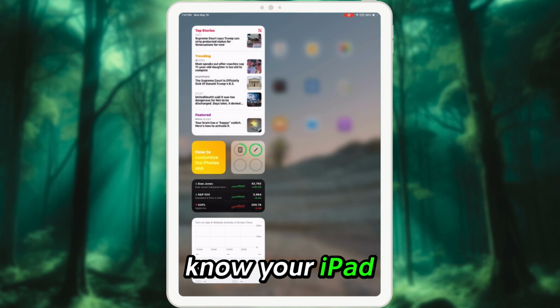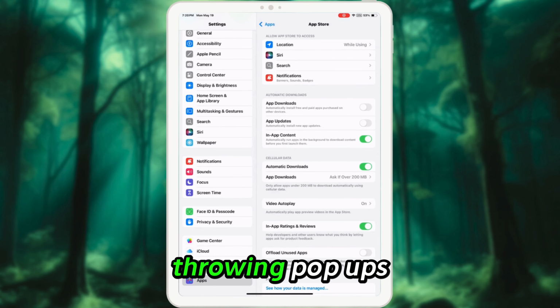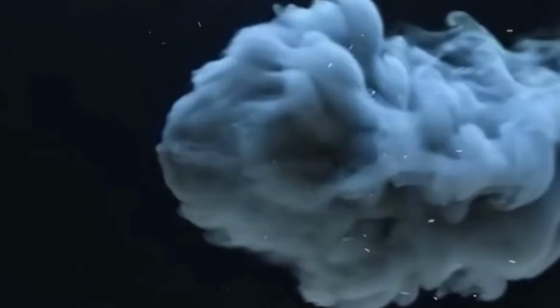You think you know your iPad? Wait till you realize it's secretly downloading apps, wasting space, and throwing pop-ups like it's 2010.